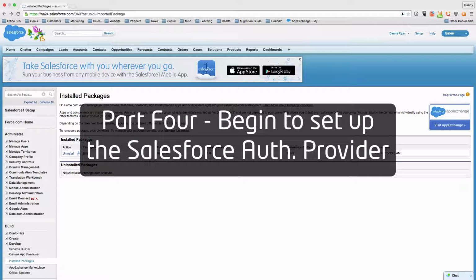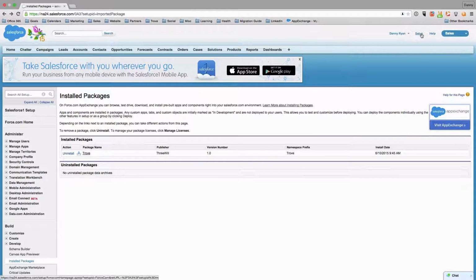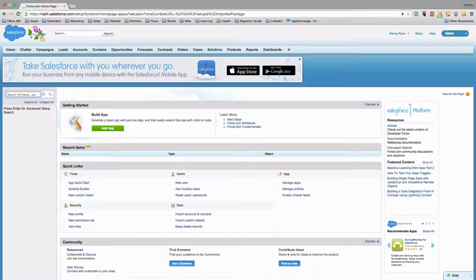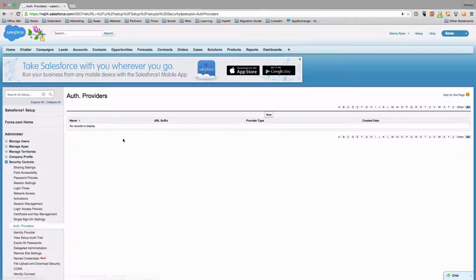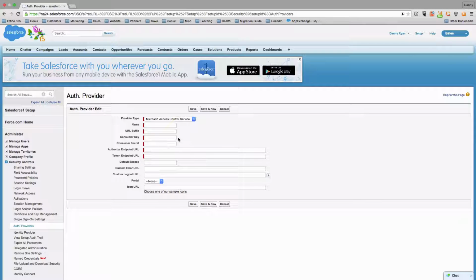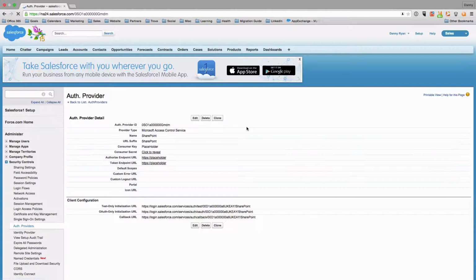Our next step is to set up the auth provider. So you want to do this from setup. If you're not there, you can just click on setup up here. And then within the search all setup, we'll just type auth and select auth providers. In here, we want to create a new auth provider. We're going to select Microsoft Access Control Service. And here I'm going to fill in some placeholder values. Once I have those placeholder values set, I'm going to go ahead and click on Save.